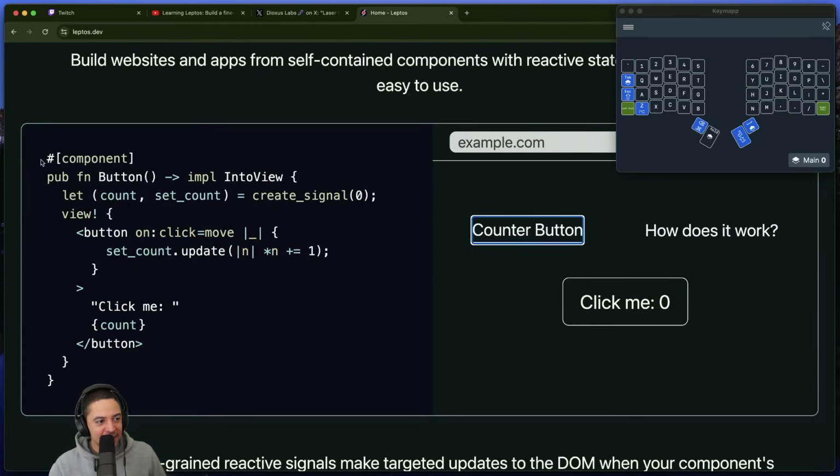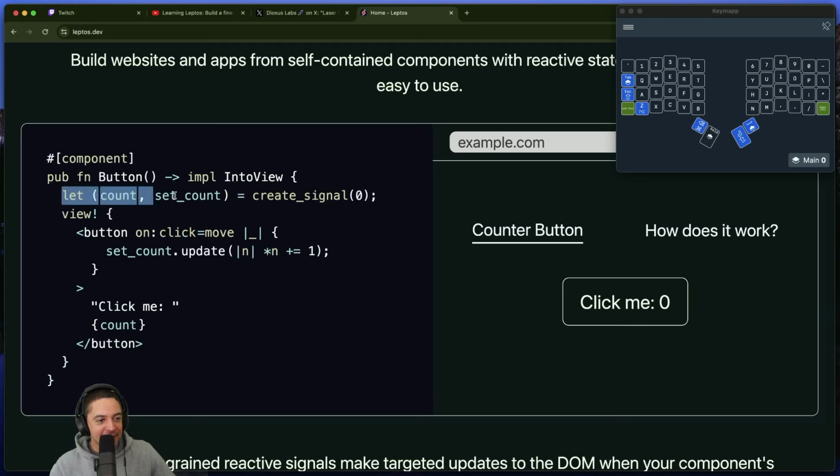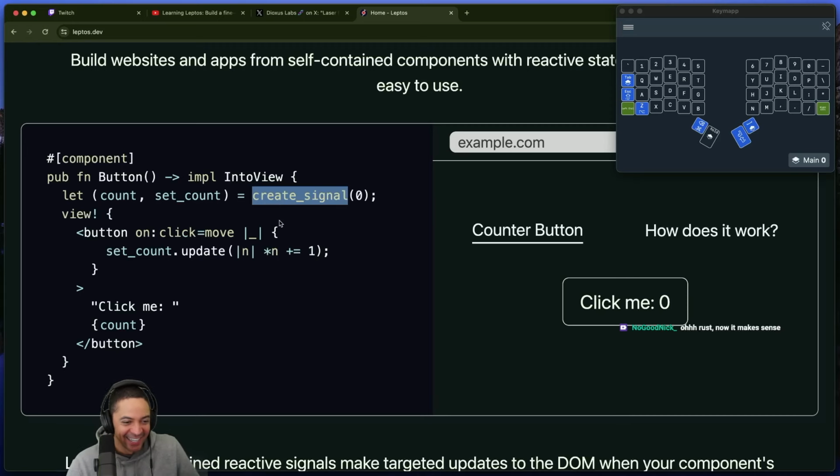Okay, so you annotate this as a component. It's kind of like React or Solid, but in Rust. Here you create this signal. This is what we're making right now, this thing that creates a signal. There's a global runtime thing that's static. Oh, Rust, now it makes sense.